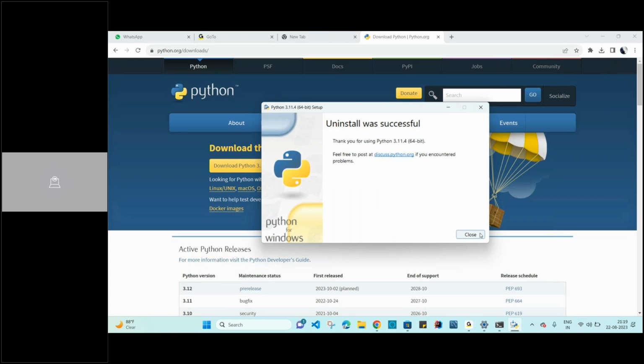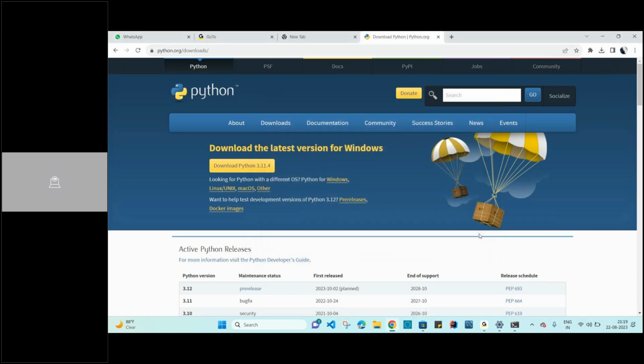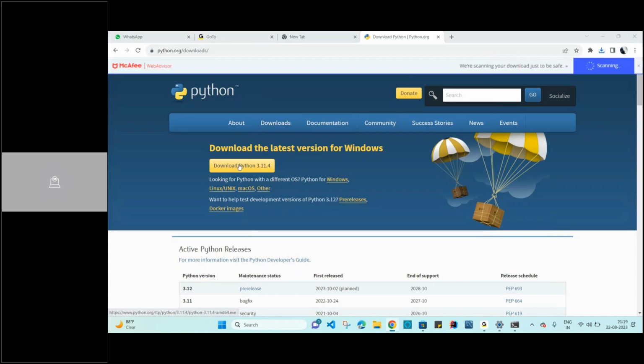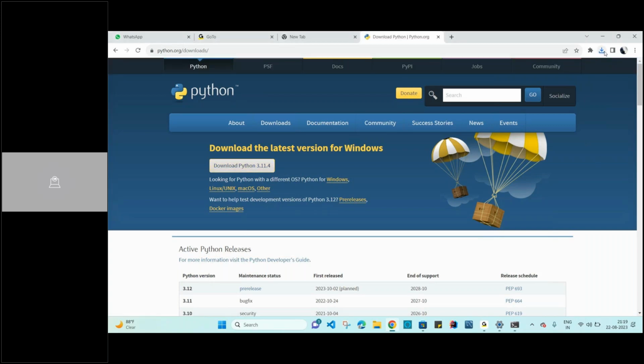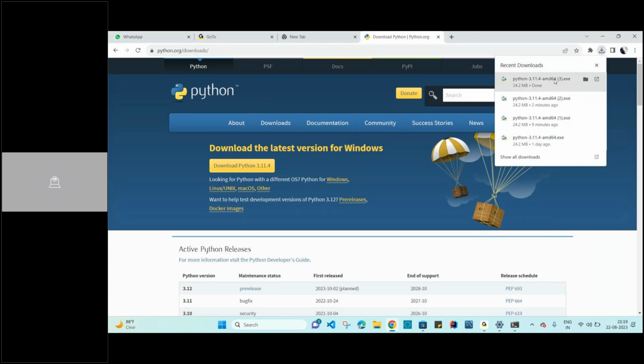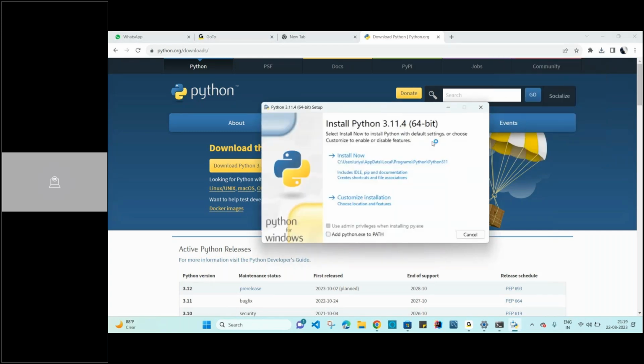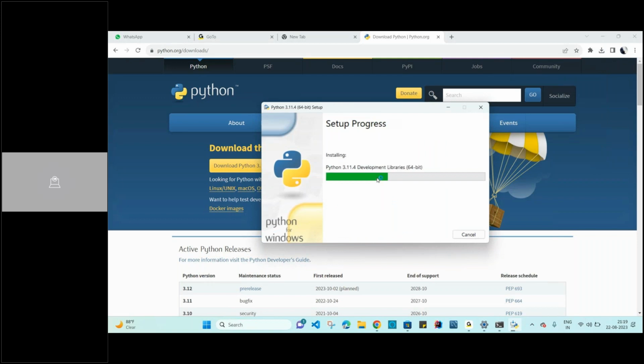You can close this. Could you download again? Wait, wait, wait. You have to click on that add button. That is very important. You cannot cancel. If you cancel, it won't be working properly. Let me install it again then.